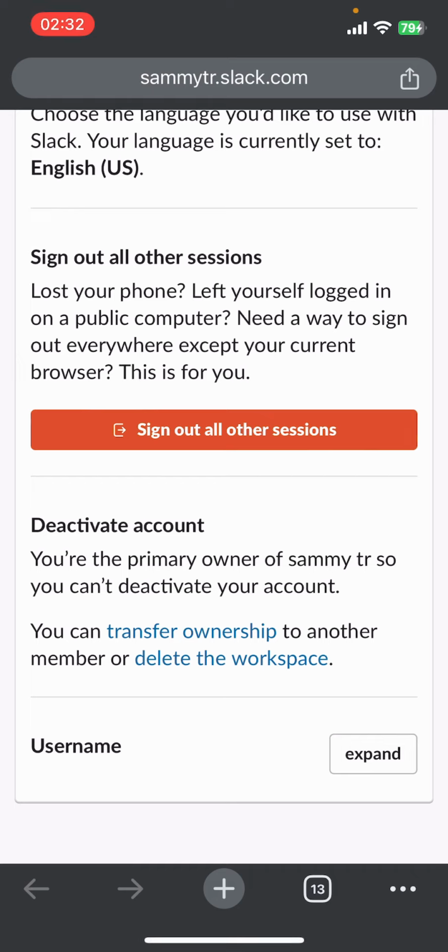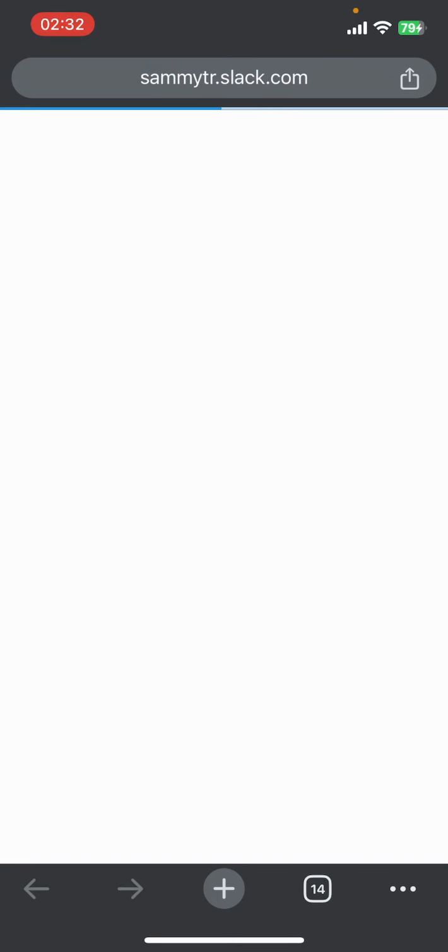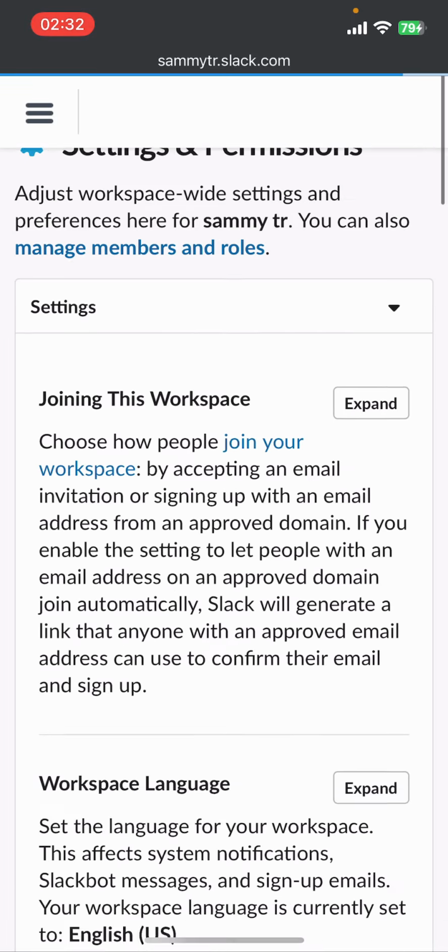There you can see an option saying you're the primary owner of the workspace, so you can't deactivate your account. You can transfer ownership or delete the workspace. Go ahead and tap on the delete the workspace option.